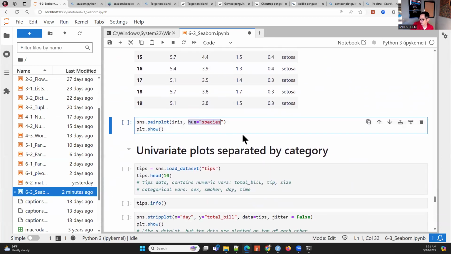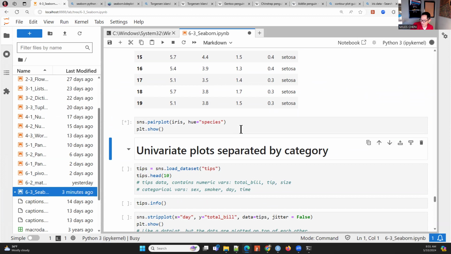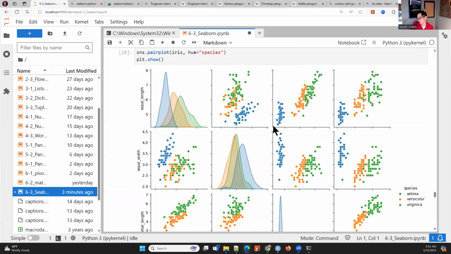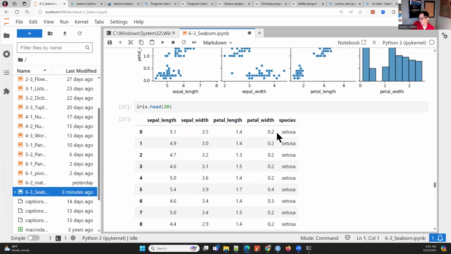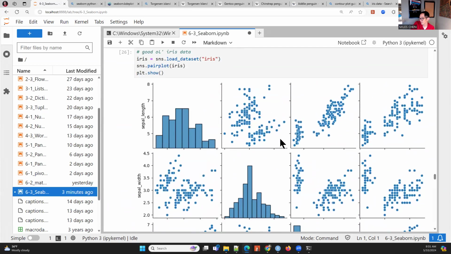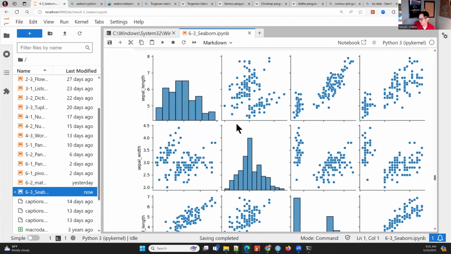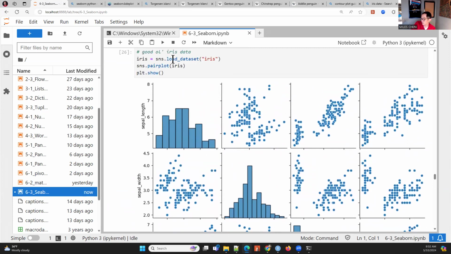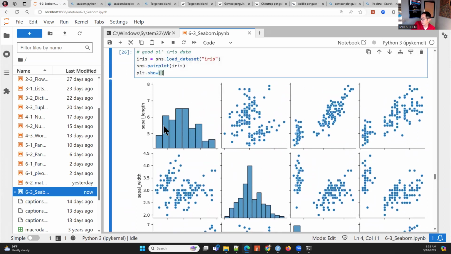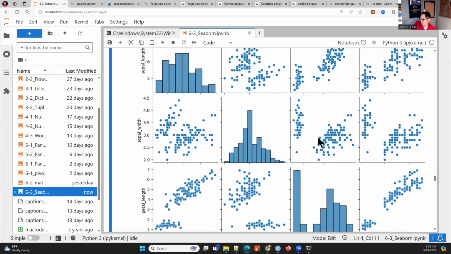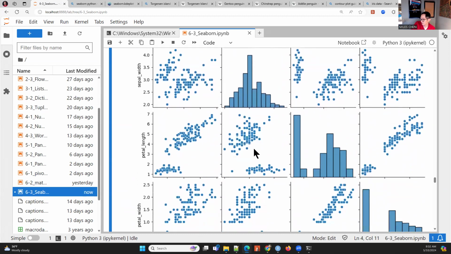You can color in hue species and then the plot is beautiful. It takes a moment to load. Okay, but look at this. Look how quickly Seaborn does this. How great is that? Okay, so if you don't specify the color and you just do pairplot iris, you get histograms for each of these things. All right. And then you say, oh yeah, look at that.